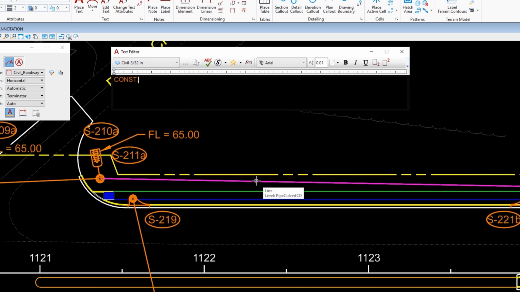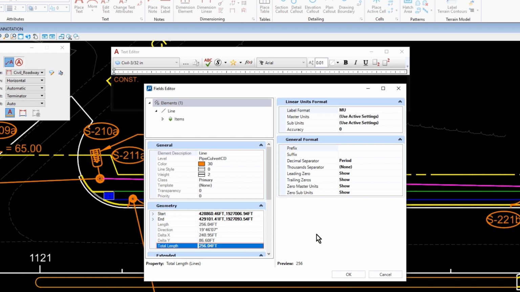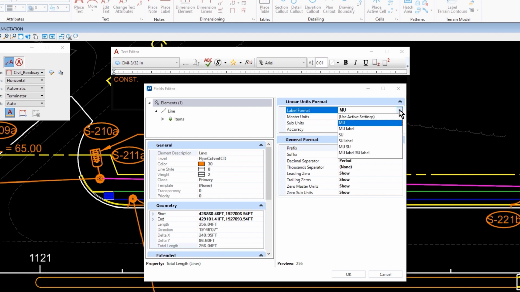And as such, this will bring up the Fields Editor dialog. Here you can see all the element properties of the pipe that I just identified. From here, I'm going to choose the geometric property, total length. When I select this, over on the right, I have formatting options to select from. So I'm going to select the appropriate label format. Just above the OK button is a preview. It looks good to me, so I'm going to go ahead and click OK.